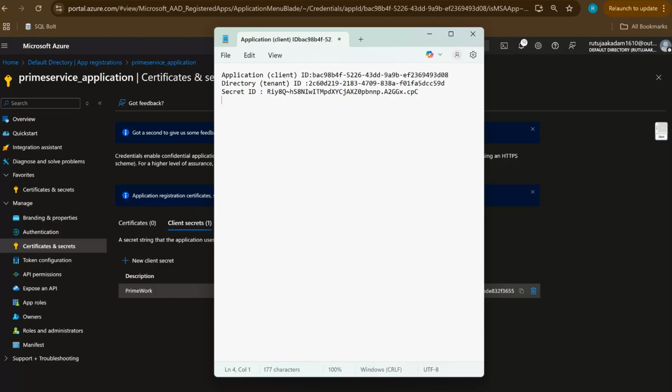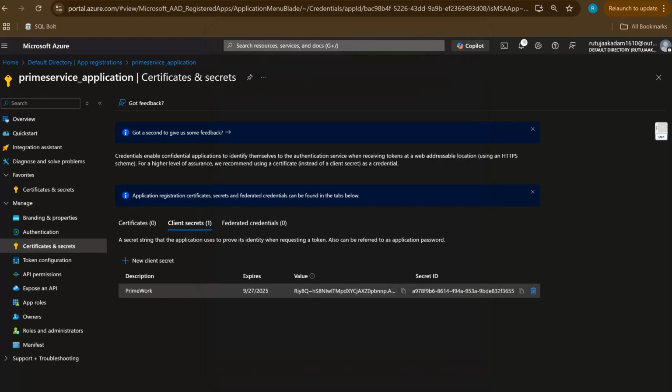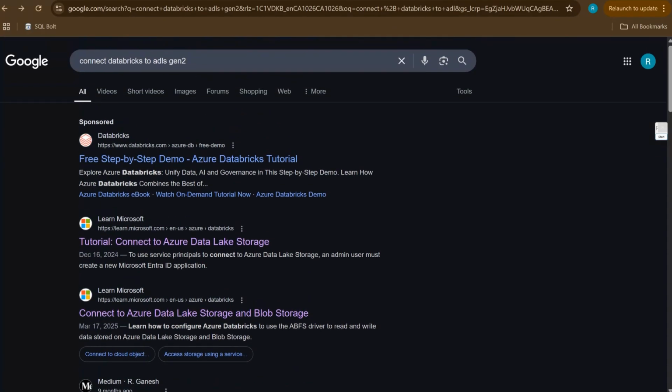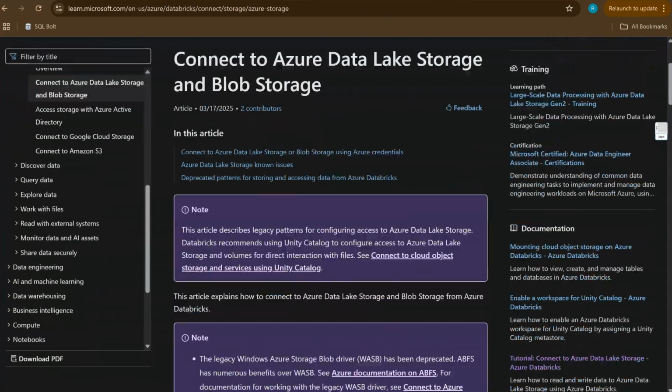Now let's see how we can connect this Databricks to ADLS Gen 2. For that, I'm searching for how to connect Databricks to ADLS Gen 2. Here you will get one tutorial which is given by Microsoft, and then connect ADLS blob.